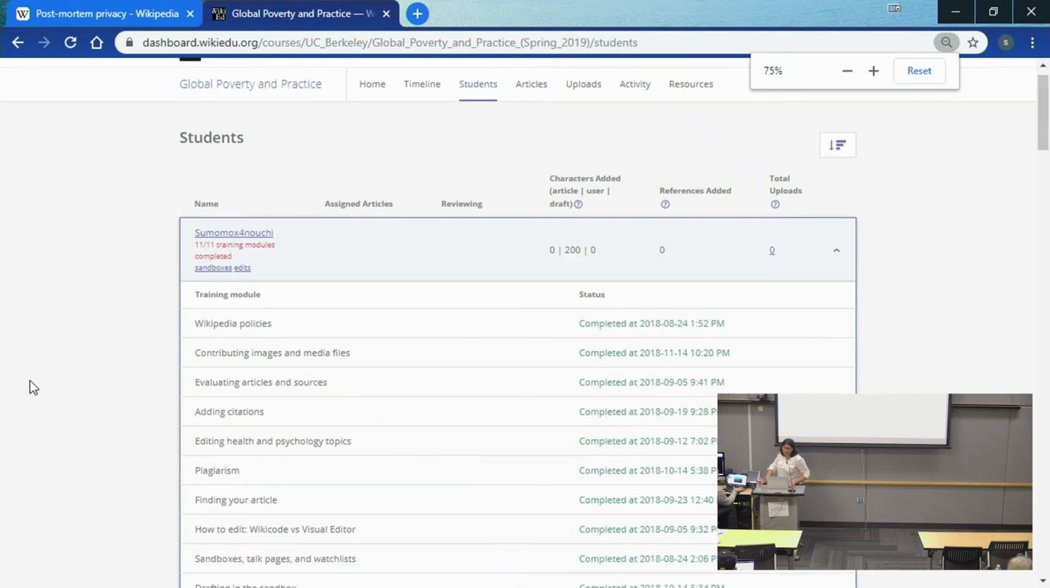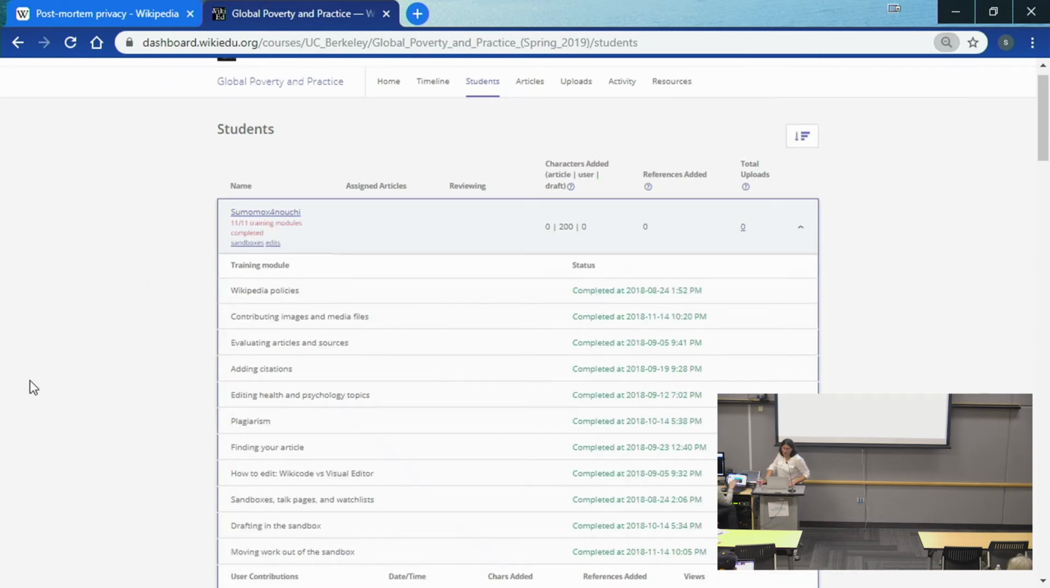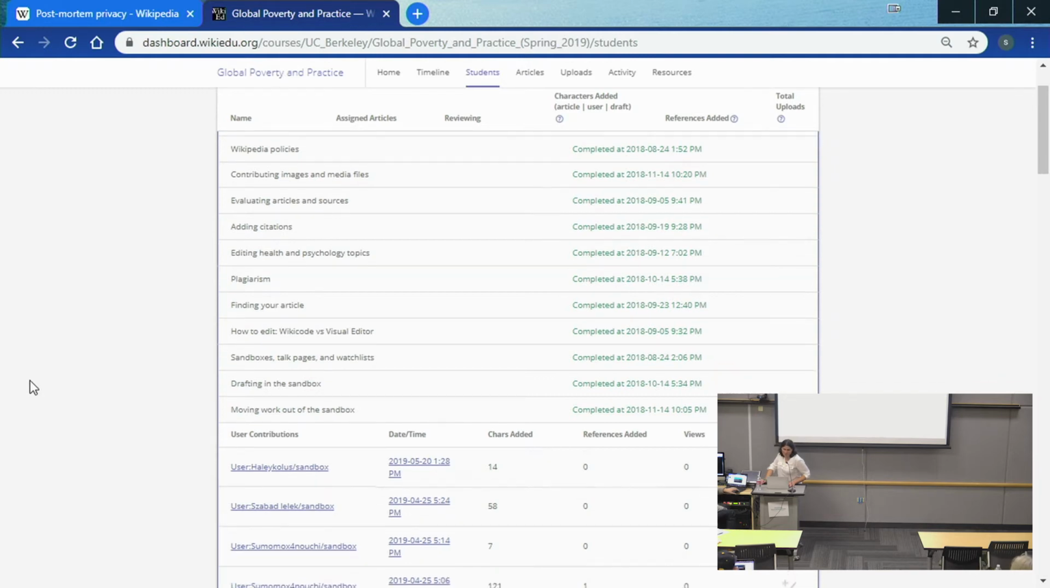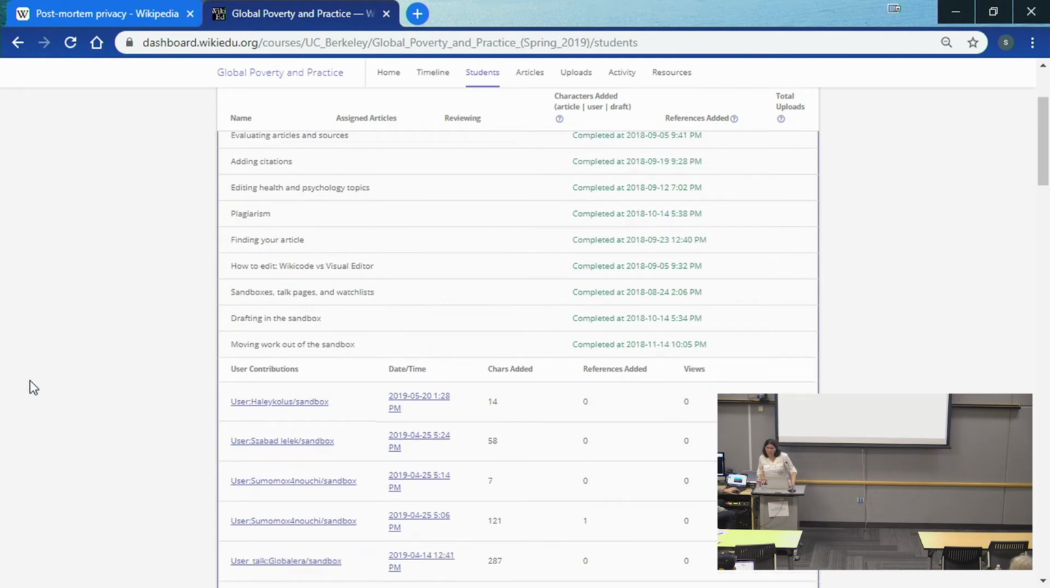You can access their sandbox, which is like a draft space on Wikipedia. The dashboard actually shows you which training modules they've completed and when they've completed them. And one thing I forgot to mention for the training modules is we highly recommend making it a small part of the grade for the Wikipedia assignment. It's something like 5%, and the dashboard tracks which modules they've done and when they completed them.